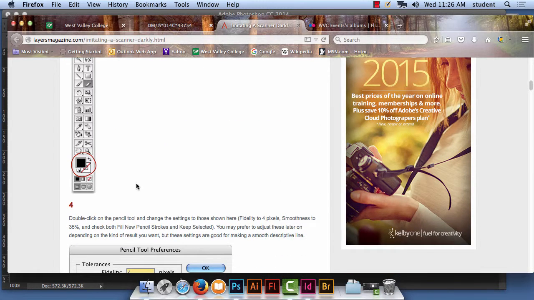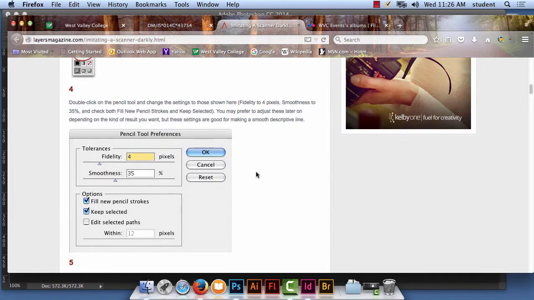So if you look here, of course, using black, and then they're changing the options for the pencil tool. To change the options for the pencil tool, you double click on the pencil tool and you get this window. In this window, they're adjusting the fidelity and the smoothness. What that means is, as you're using the pencil tool, how many points is it putting down? Do I want it to follow my pencil very closely to the detail of it, or do I want it to be smoother? Okay, so you can adjust that.